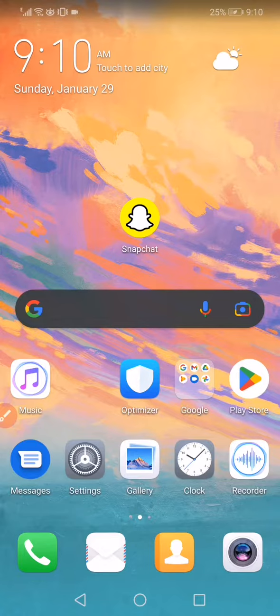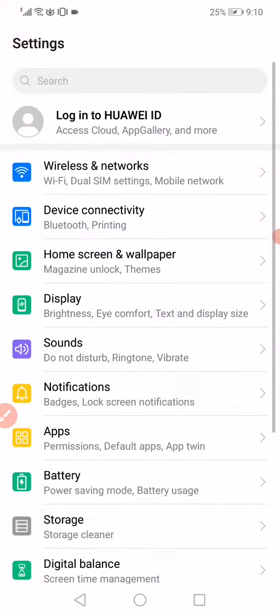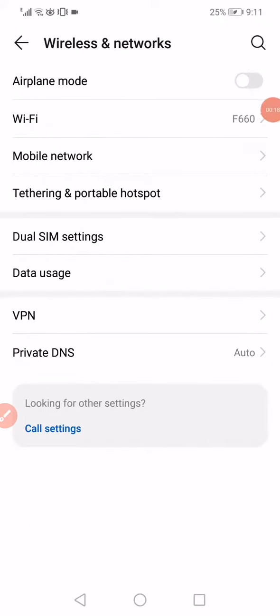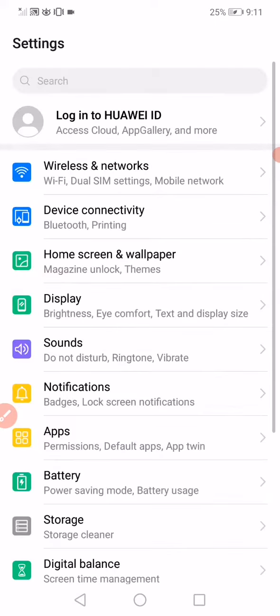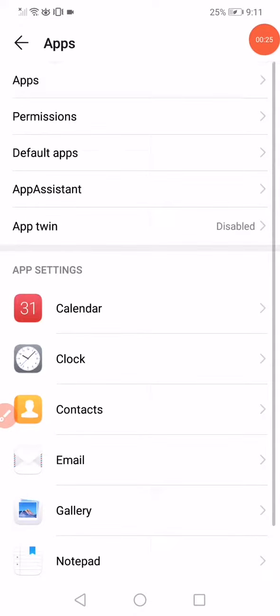Hello guys, in this new video I'm going to show you how to fix any problem you have in Snapchat easily and fast. First thing, open the settings on your phone, go to wireless and networks, enable airplane mode and disable it. When you disable it, go back to the settings, open the apps manager.